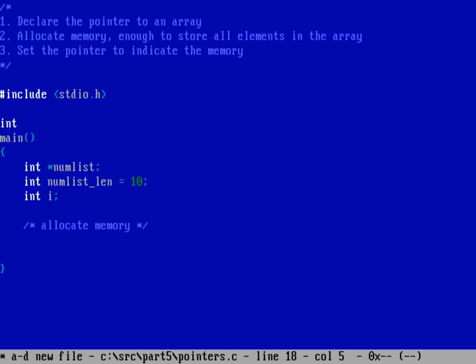So we're going to use a function called malloc. What does it mean? Well, we're going to allocate memory. That's why it's called malloc. We're going to allocate memory into an array. And this is a function, so it needs to know how big it is. How much space should it use? Well, how many elements do we have? We've got numListLen, the number of elements. And then how big is it? Well, each element in that array is an integer.